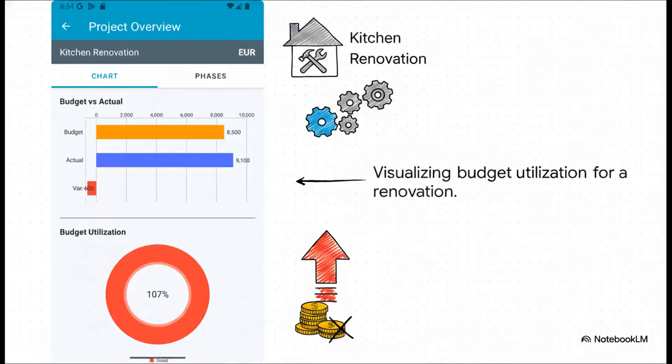And as those phases start moving along, the app gives you immediate visual feedback. It's super helpful. For example, you might see a chart clearly showing that your kitchen renovation is running a little hot. If the actual cost hits €9,100 against that €8,500 budget, you're looking at a budget utilization of 107%. It's glaringly in the red. But having this real-time visual variance of €600, well, it allows you to hit the brakes and adjust your spending in the final phases before costs spiral completely out of control.